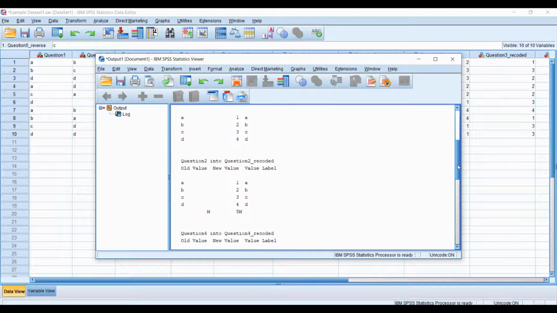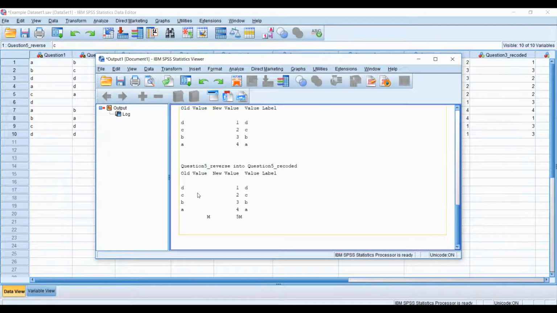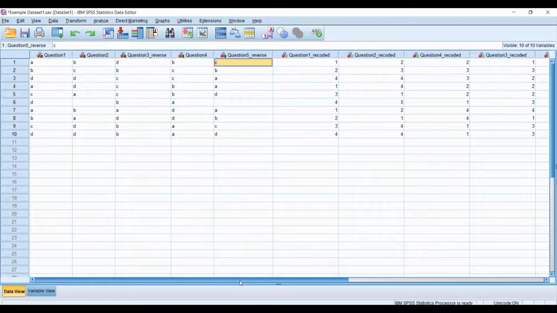So we have, for question 3, A is a value of 4, B is a value of 3, and C is a value of 2. That's exactly what we want. And then now for question 5, we have A is 4, B is 3, etc. And then for any missing values, we have it as a value of 5, but it's really an arbitrary number and it doesn't really mean much at all. And I'll demonstrate that just now.